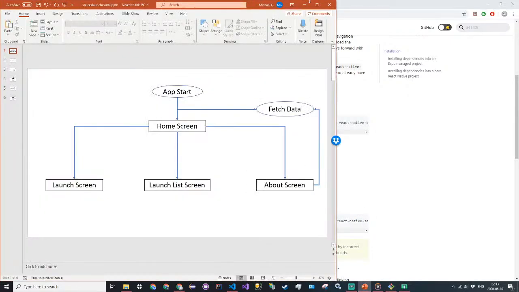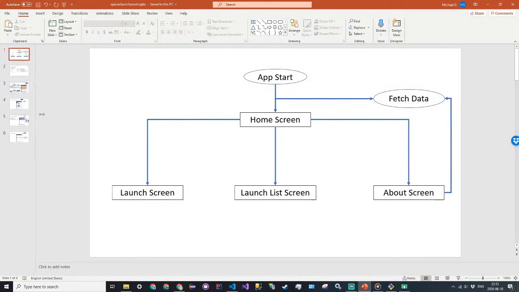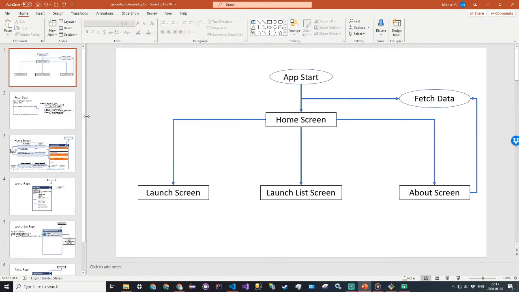So now I'm going to explain a little bit of this app and how I formulate or create the structure of it. So this is using my version of UML, or Unified Modeling Language. Anyway, the way it starts is you start at the app, and then when you start the app, it fetches data from some API, and then that returns the data.